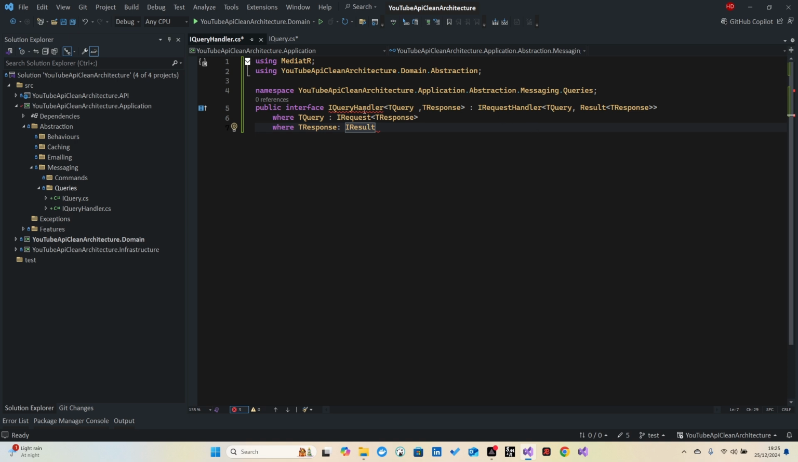So we have IQueryHandler. Is there any mistake in this section? Yeah, I found the problem. The TQuery is going to be IQuery. No, yeah, perfect, because we're going to pass IQuery in for the TQuery, and we're going to pass an IResult inherited object for the TResponse. Perfect, it's done, it's solved.